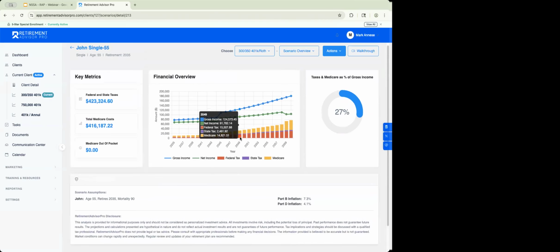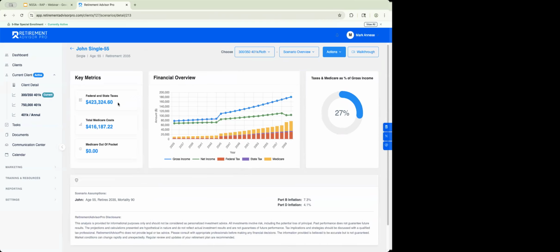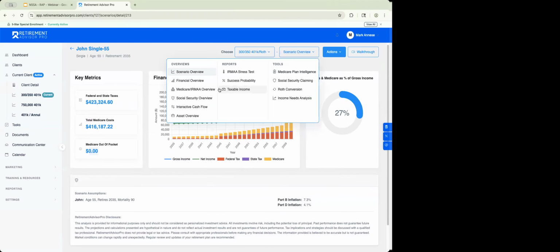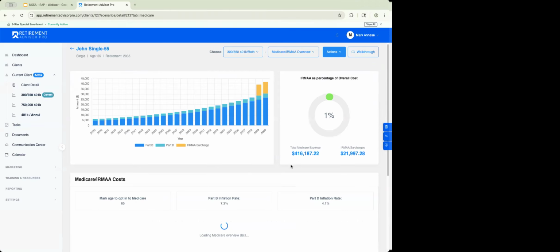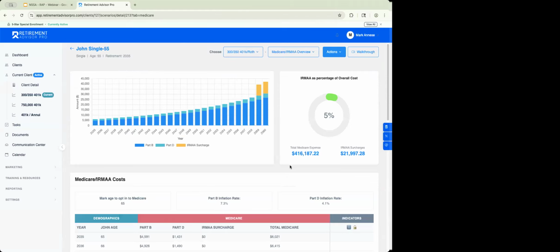Now we're going to see, well, now we're at 423,000 for state and federal taxes. We're at 416 for total Medicare and 0 for out of pocket, which means this person hasn't lost their Social Security benefit. Let's look at your Medicare and IRMAA. They're in it for 2 years.